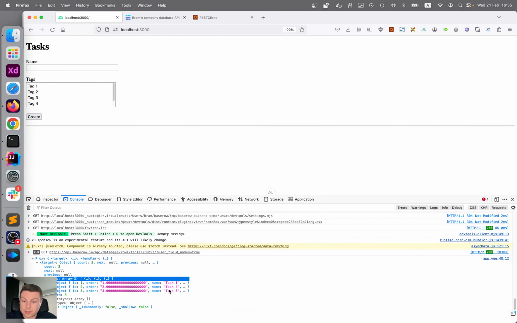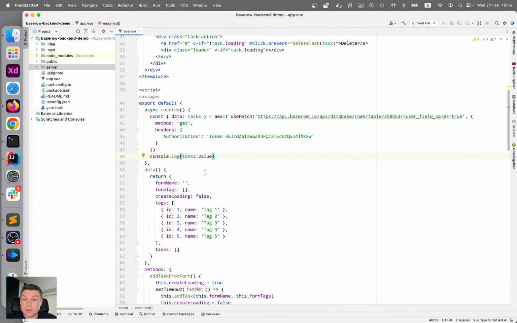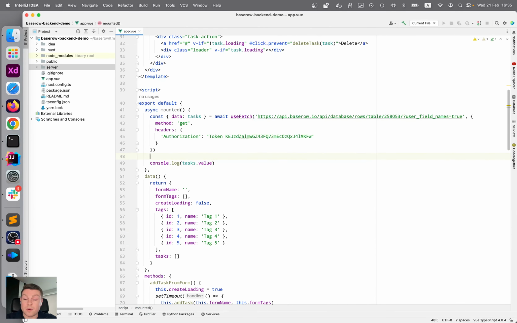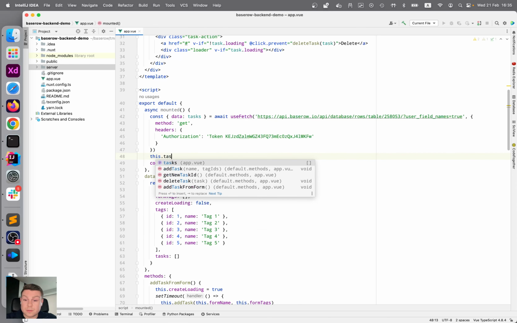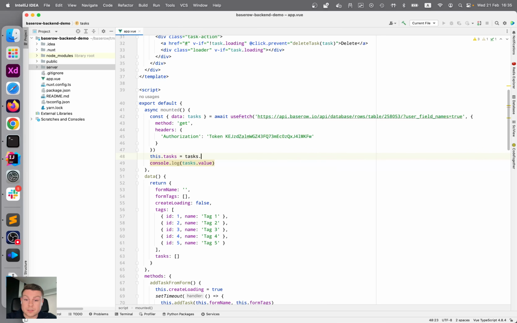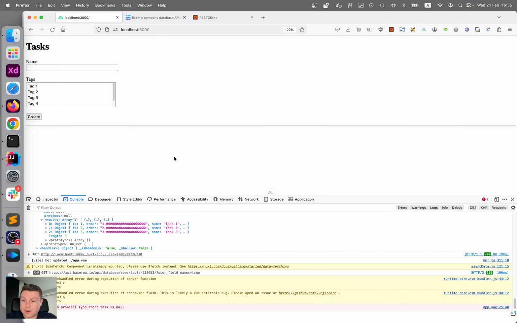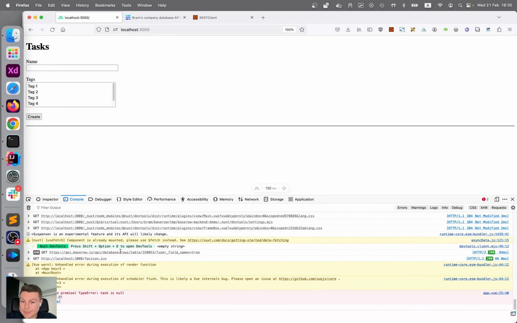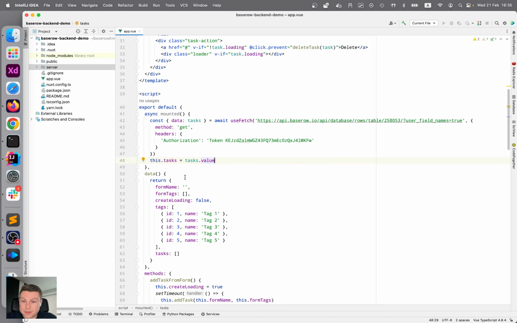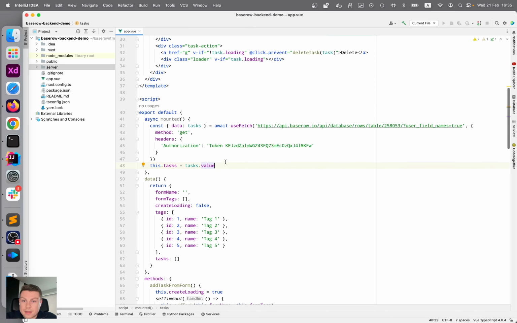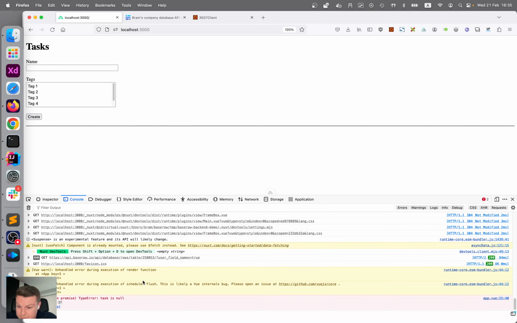We can see task 1, task 2, task 3, but now we need to inject this into the data of the Nuxt application. So I'm just going to call this.tasks is tasks.value. All right, let's see what this does with our application. Okay, so it says task is null. Where is that error coming from?